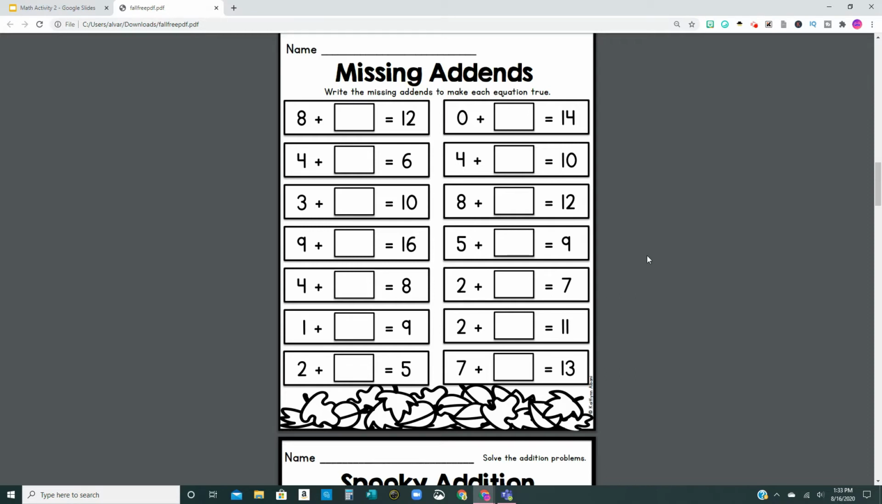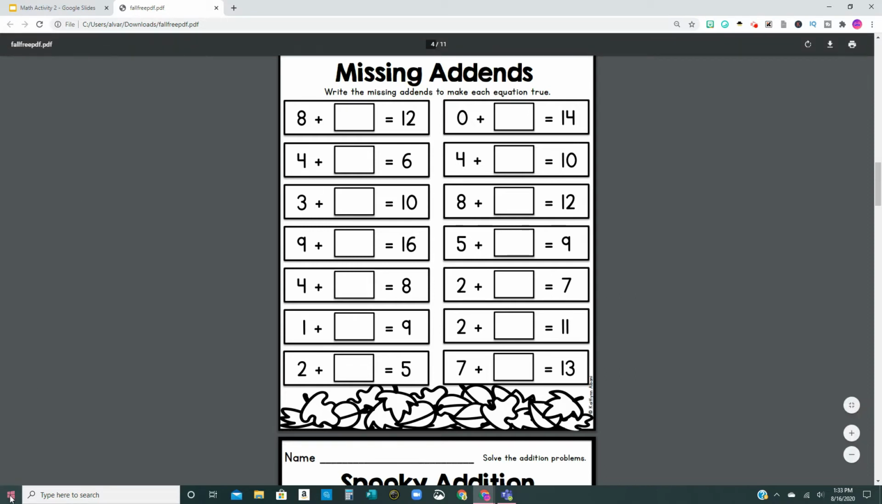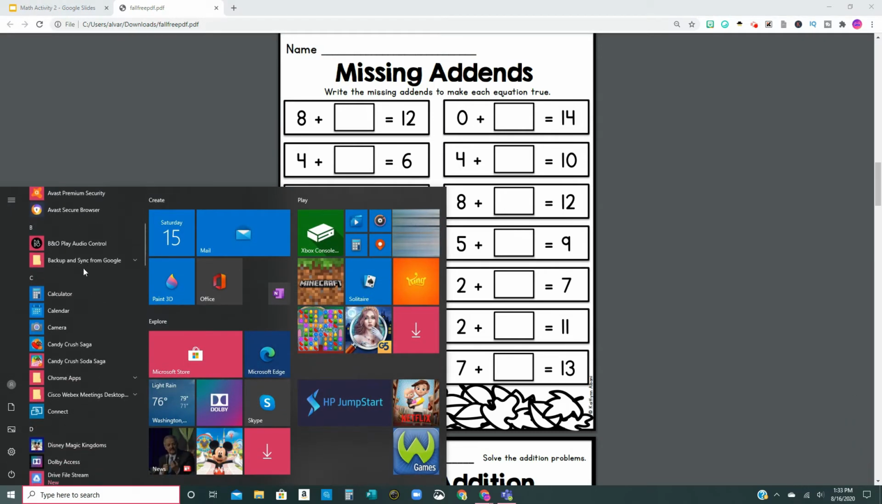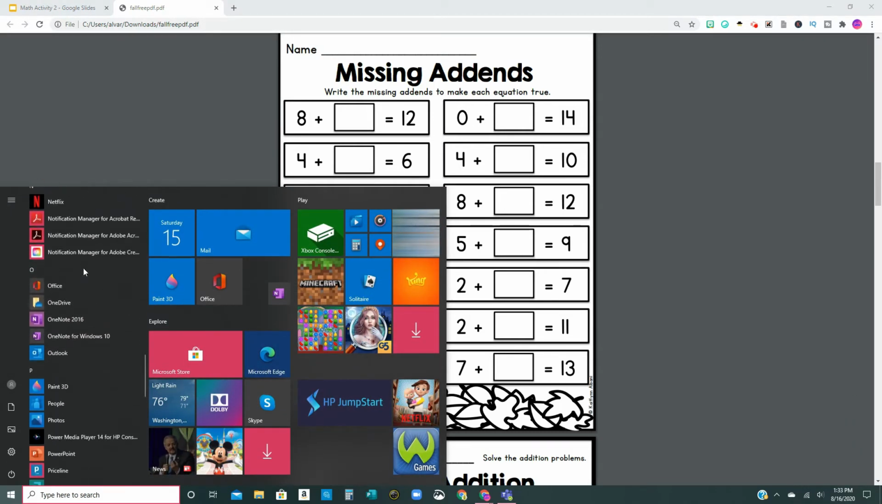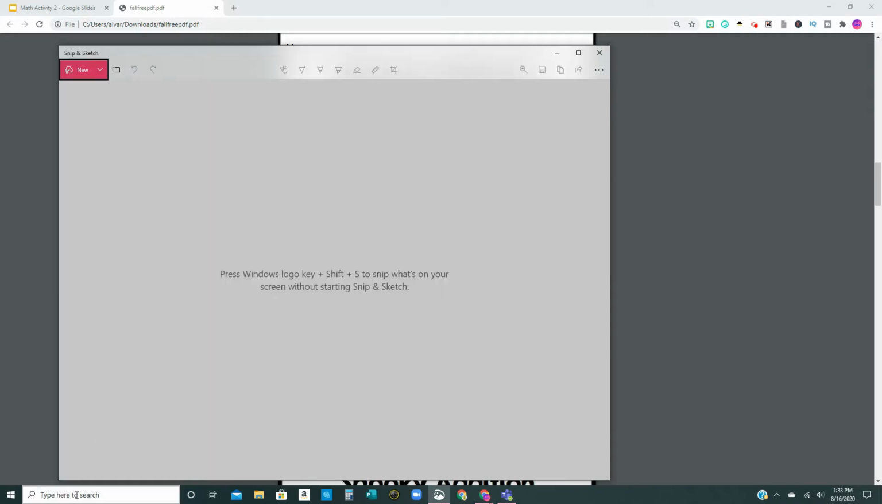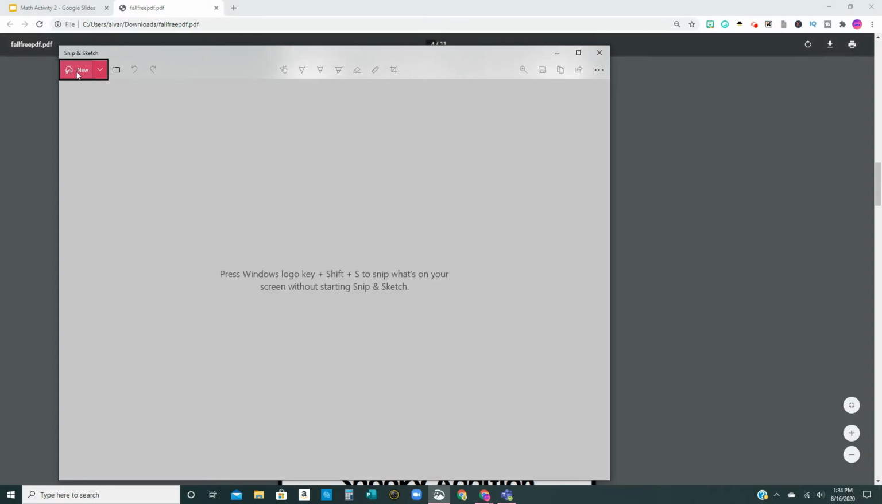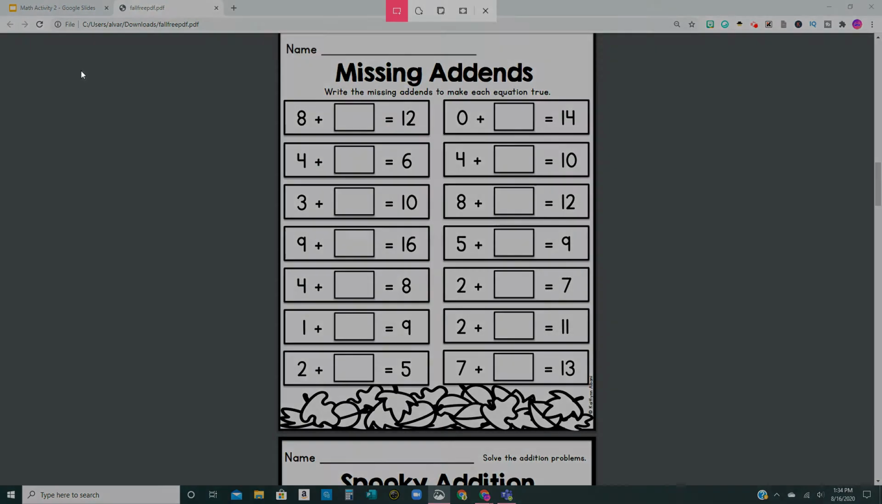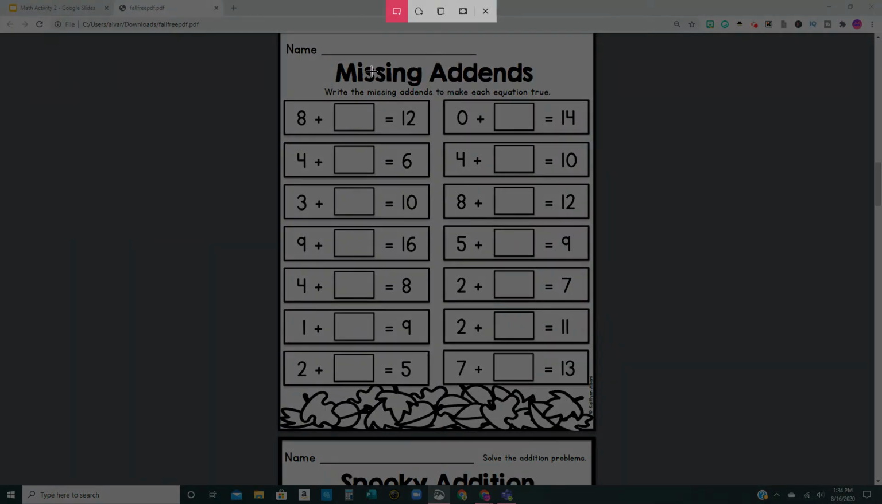The way to find the Snip tool is you can go to your Start menu on your computer and scroll all the way to the bottom until you get to the letter S, and you select the Snip and Sketch tool. Or you can also do a quick search here in the search bar. Once you're there, you're going to click on New at the very top left corner, and it is going to open up the snip tool for you to use.